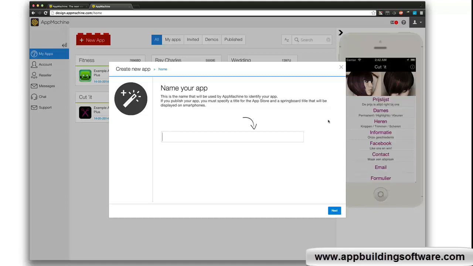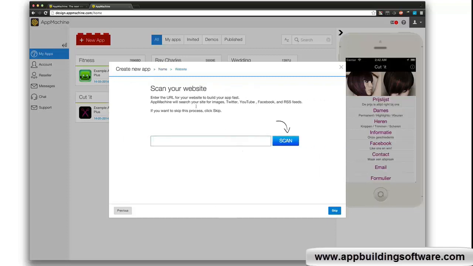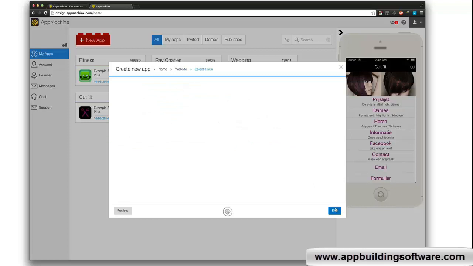So let's say I wanted to call my suit company, or the app, Elite Suits. I'm going to call it that and move on to the next step. If you have a URL, it says enter the URL for your website to build your app fast. In this case, you can also search the site for Twitter tweets, YouTube videos, Facebook posts, RSS feeds, and you can also choose to skip this if you don't have anything related to that.